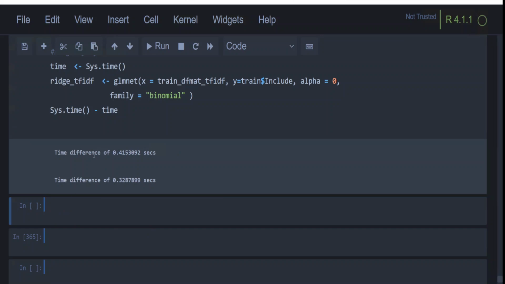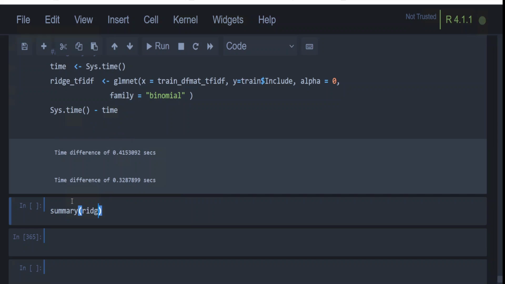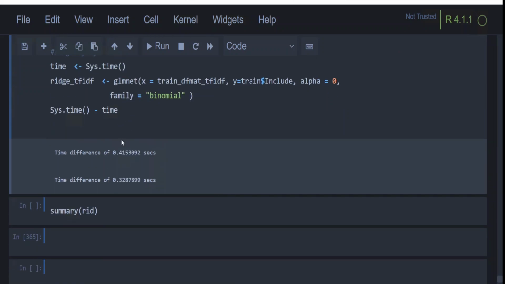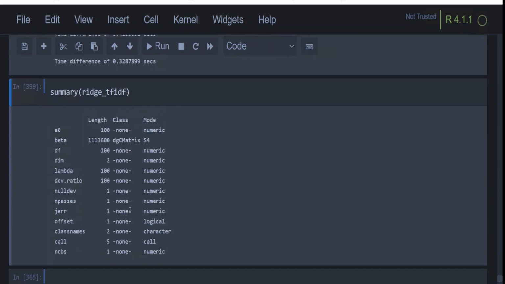So the first thing, I can also look at the summary of the model if you want. You can see the summary, just like every other regression model. Summary of ridge. Oh, it's still running. Okay, it seems it's already finished. And let me run this. And this is how the model looks.